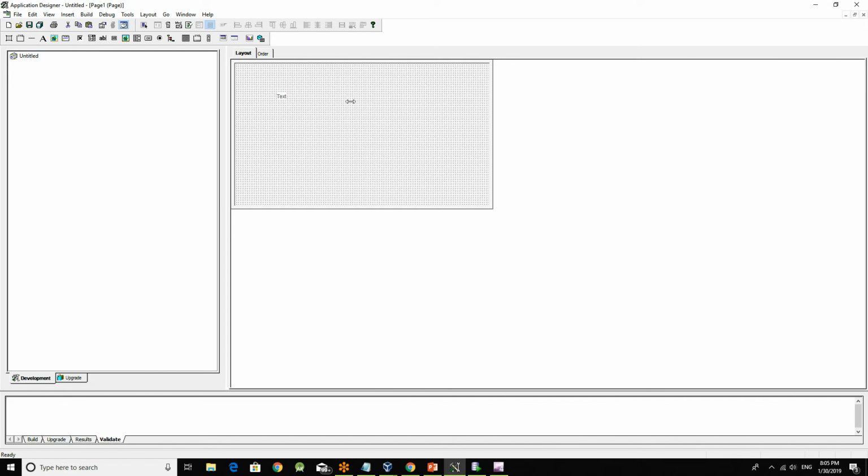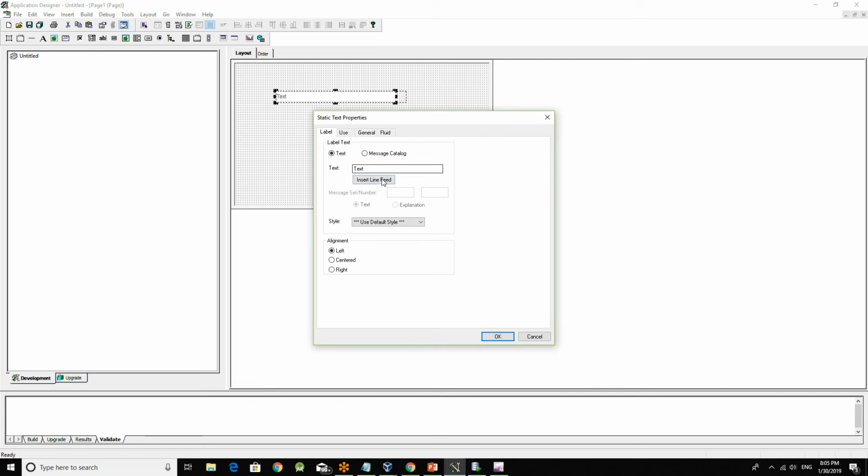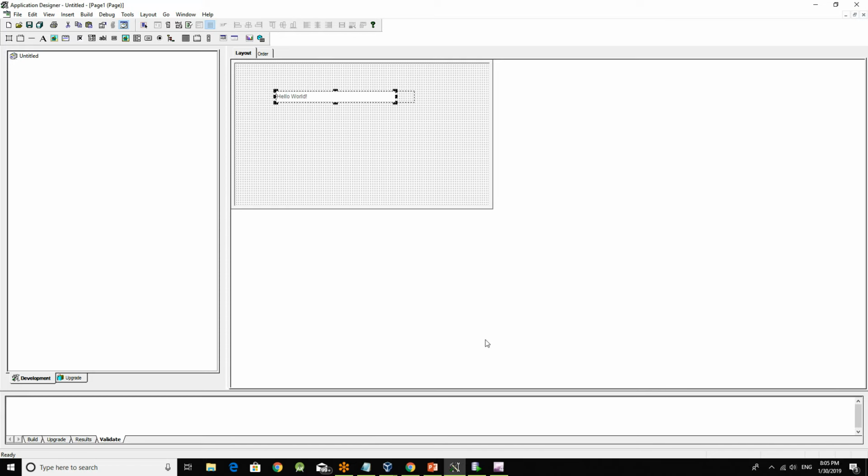Here I have the static text. I'm going to say double click and then it's going to give you the properties. I'm going to say hello world. That's it. This is a simple page to start with. Let's place it somewhere in the middle.